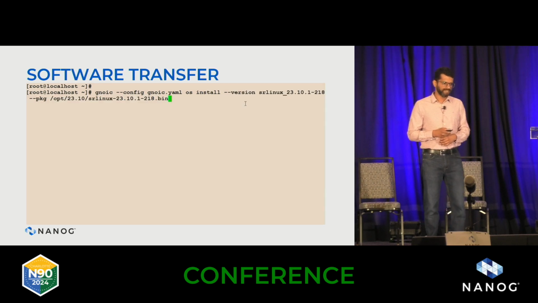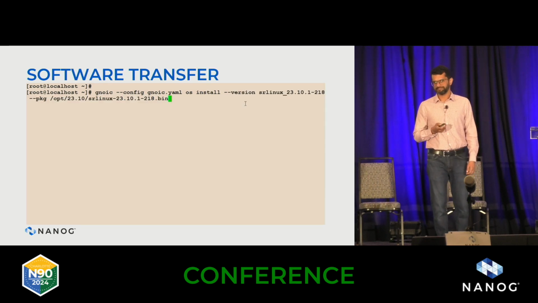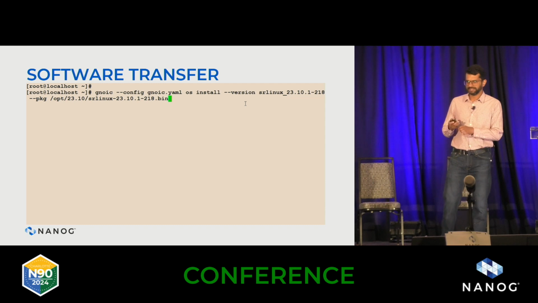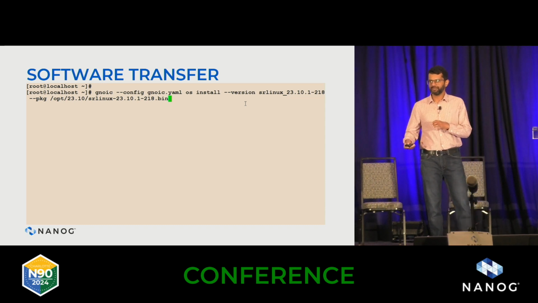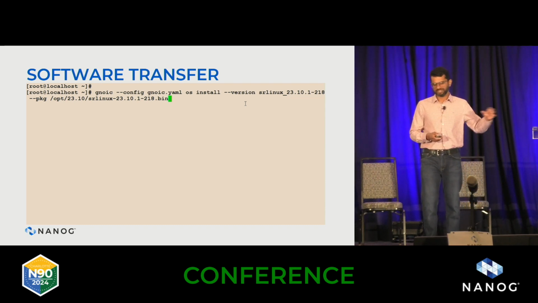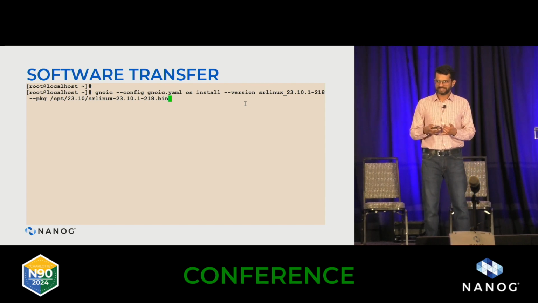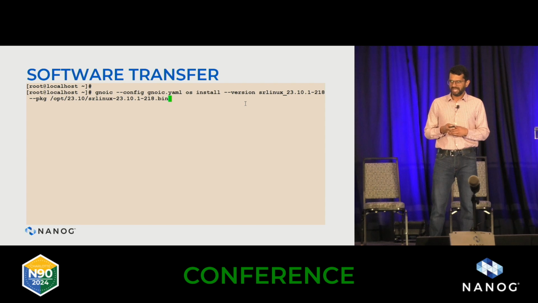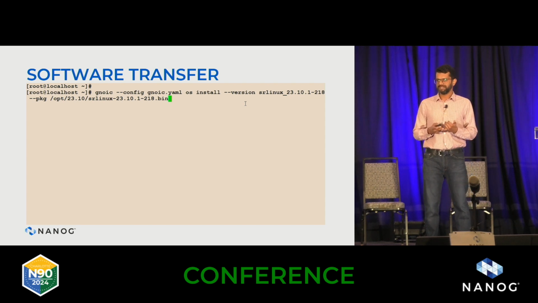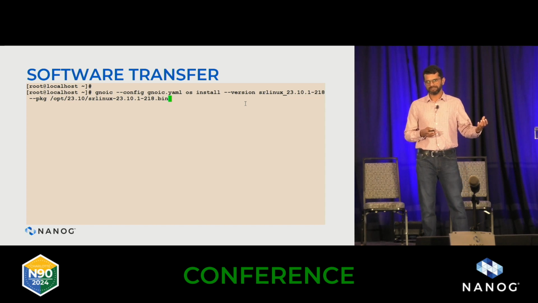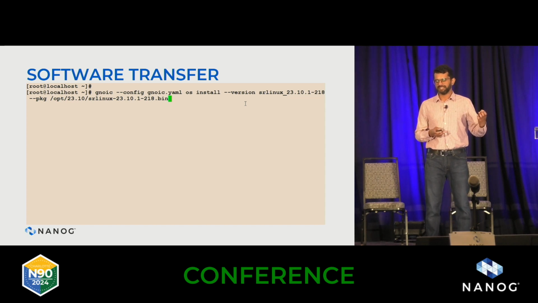So the next step is to transfer the software image. Again, this can be done either during the maintenance window or sometime in advance. For the software transfer, we are using the OS install RPC. We have to mention the version that we want to transfer and the location of the image that is on the client. Right? So you need to transfer the image to the client and then specify that location in the gNOI call.